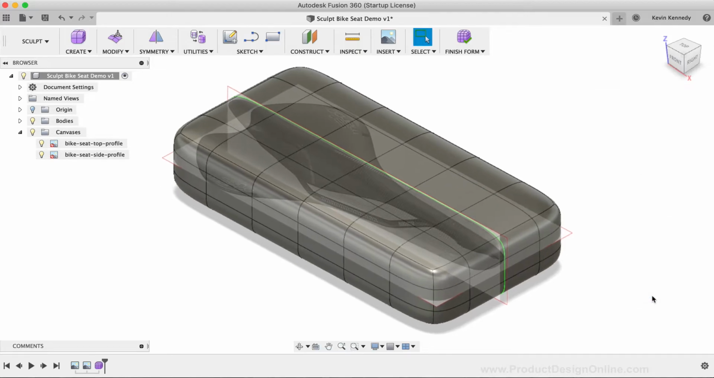Now that our box is created, let's take a look at what happens when we select one of the faces. You'll notice that the corresponding face is highlighted in yellow on the other side since we have the symmetry option set up. Again, this will let us focus on one side of the seat while the other side is updated accordingly.